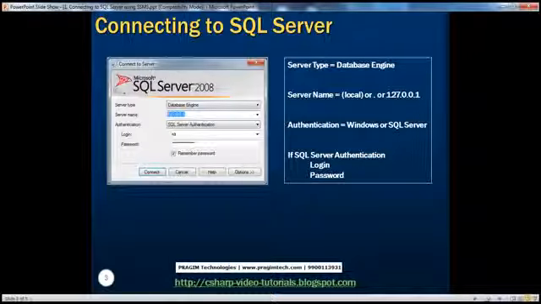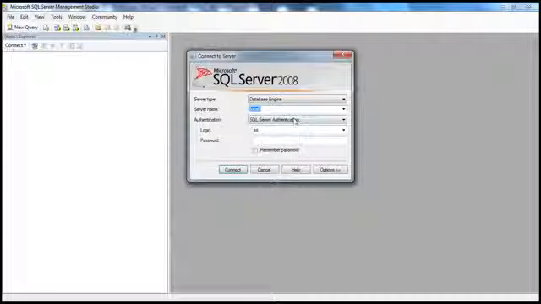Okay, so once we have the server name specified, then the important decision that we have to make is how do we want to connect to the database server. Do we want to use Windows authentication or SQL Server authentication? Now the options available here for you to connect depend on how you have configured the SQL Server during installation.